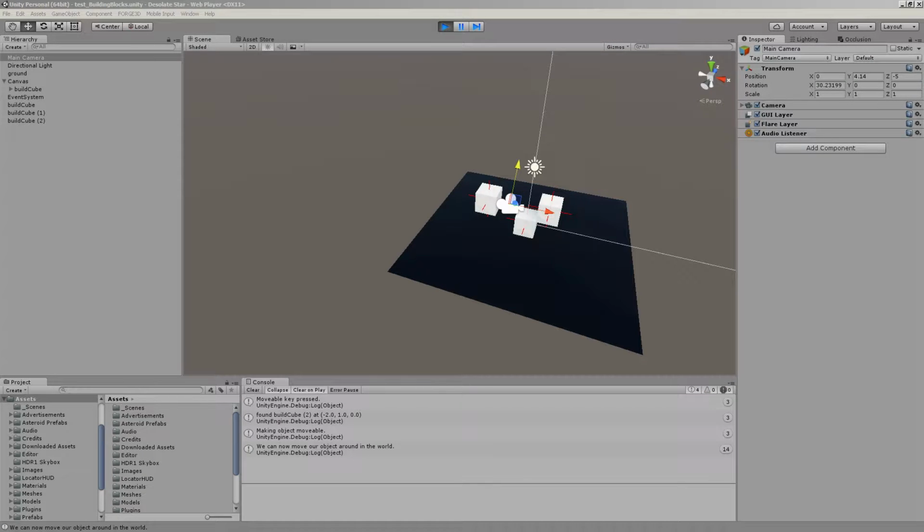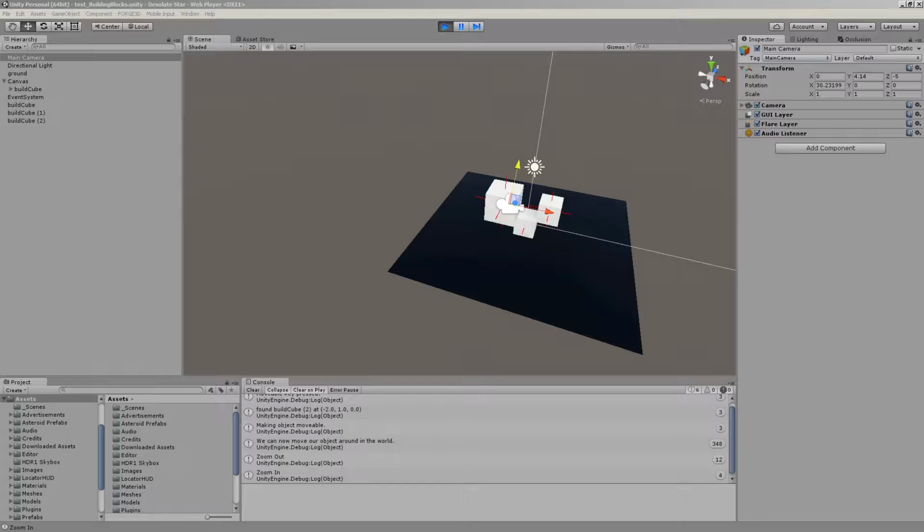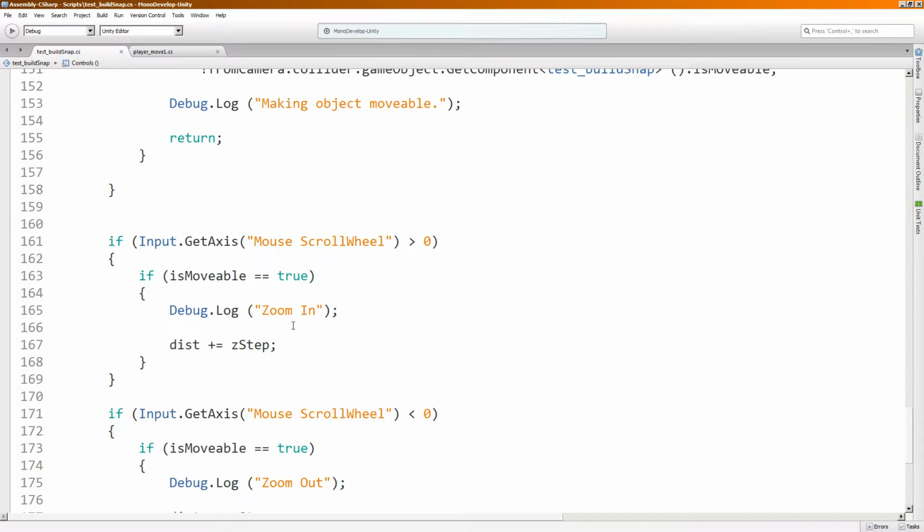Okay, key press, found it, grabbed it, okay. Zooming, scrolling down, so that's zooming out, so we need to change that to zoom in. Scrolling up is zoom out. Okay, good. So I have it backwards, that's what I thought. The more I thought about it as I was typing it, it didn't feel right.